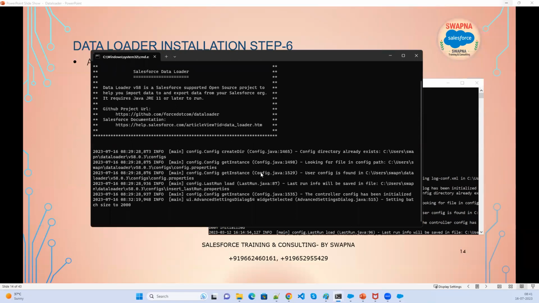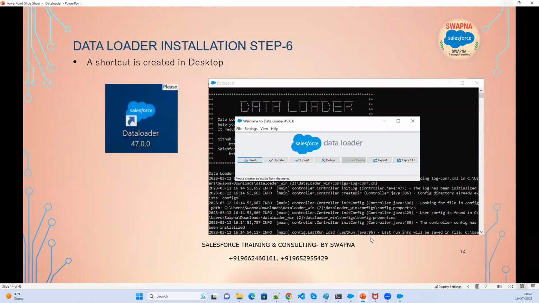Config.java 1465, config.java, last run. These all are executing at the backend. There is some JavaScript running at the backend, or the JDK is running at the backend. In order to execute the Java, we need a JDK application installed in our system. Otherwise, this will not work. So this is dependent on the JDK. So that's the reason you will see there is a backend, the logic gets executed here.